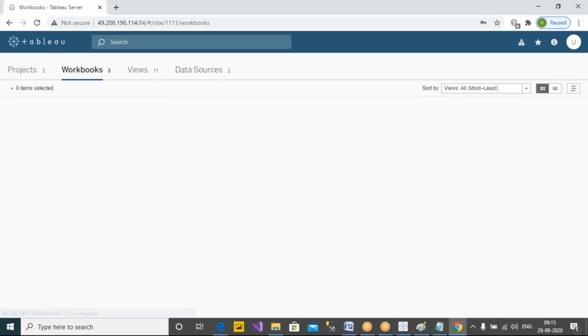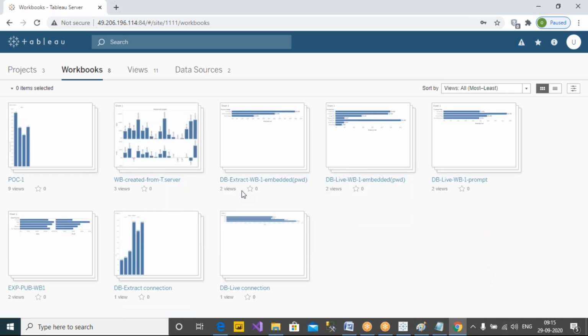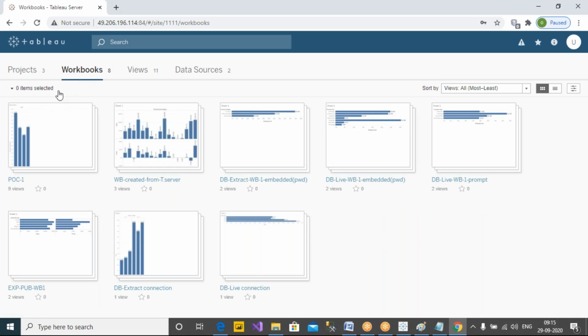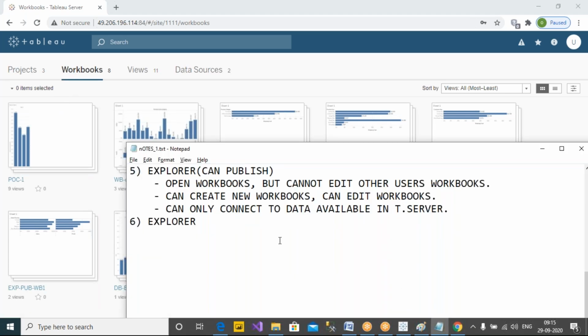Can you go to new workbook? Can you create a new workbook here? Observe. Projects you definitely don't have, but do you have the option to select or create a workbook here? I cannot. So this is a second point, of course. We will write that. The second point here is cannot create new workbooks from the workbooks menu.